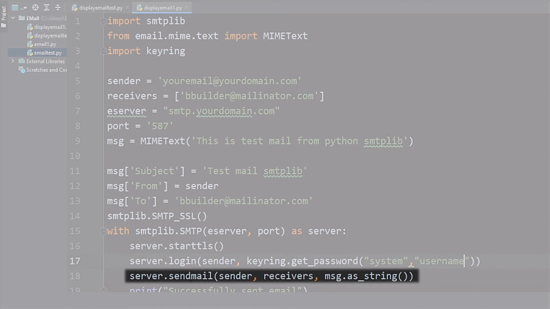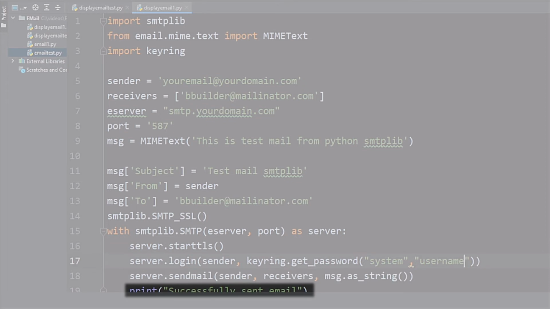Once we have that, we can then do server.sendMail, where we pass in the sender, who's it coming from, who's going to get it as receivers, and then we pass in the message. And then I usually like to print a message back if this was just a console application to let someone know that, yeah, this did happen successfully.